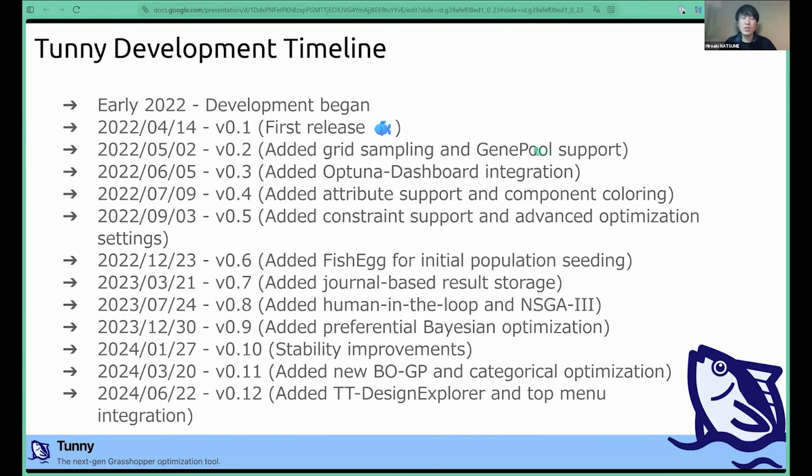So here is a quick overview of Tunny's development journey. I started development in early 2022 and released the first version in April the same year. Since then, I've been releasing updates constantly, adding features like dashboard integration, constraint support, and notably, preferential Bayesian optimization support.